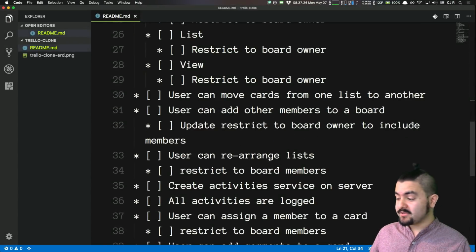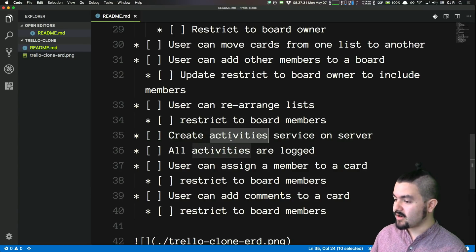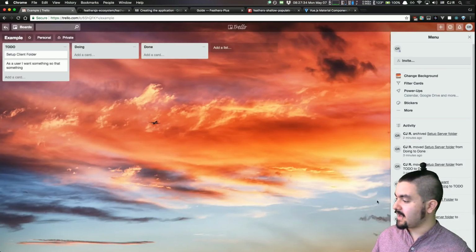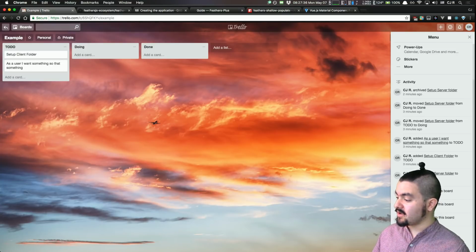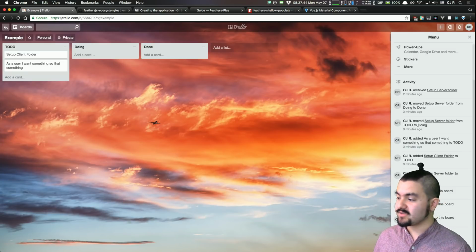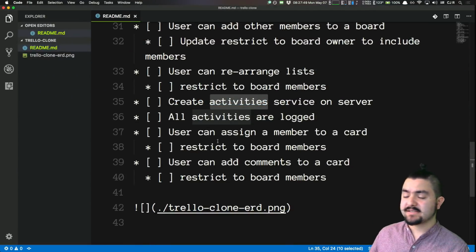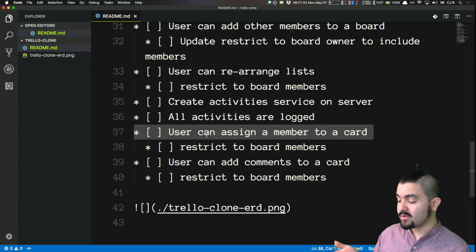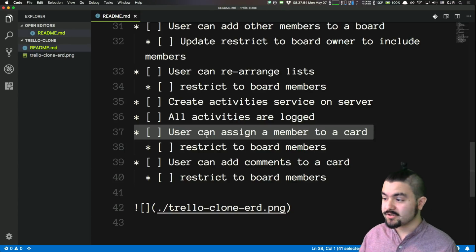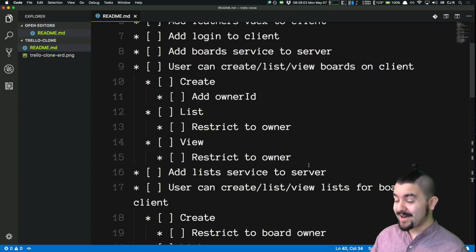Then we'll add being able to rearrange lists. Then we'll add activities. So on a Trello board, it keeps track of all the things that happen. So when you create a board, there's a log of that. When you add a list, when you add a card, when you move a card, there's an activity log. So I want to add that so that anything that happens, we'll be able to see a list of what happened. Then we can assign specific members to cards. This is great for projects because you can know that a specific user is the owner or the person doing that card. And then lastly, add comments. This is a lot of stuff. I don't know how long it's going to take me.